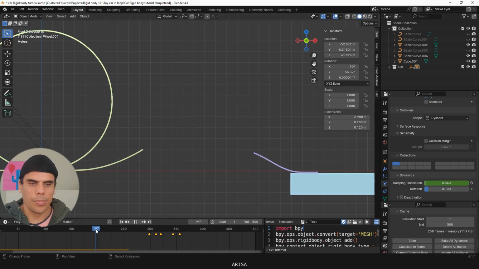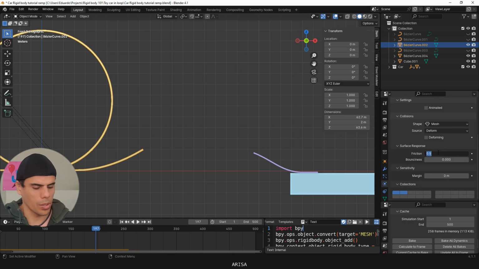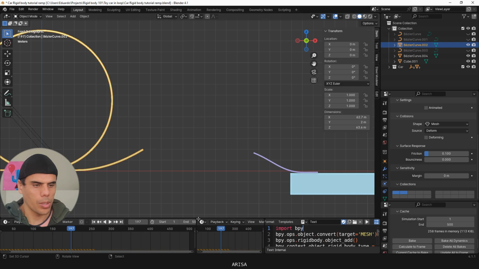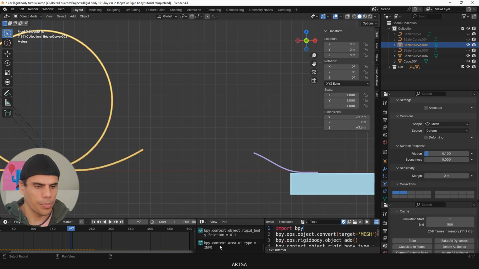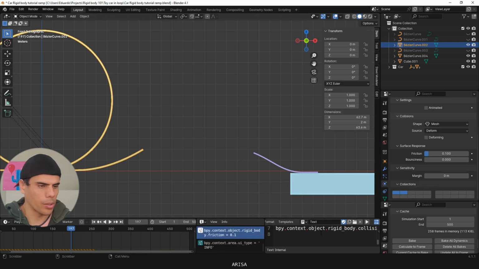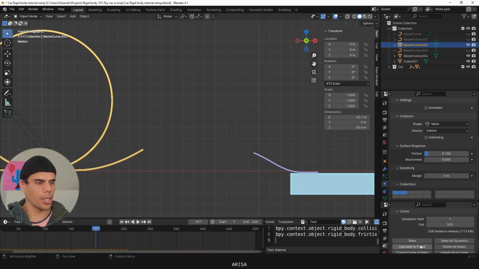Like it's losing. Maybe, you know what? I'm gonna change the surface response to 0.2 or maybe 0.1. And this one we might want to add to our script. Python info. So friction, we put it as another step. Close the info tab and calculate to frame.